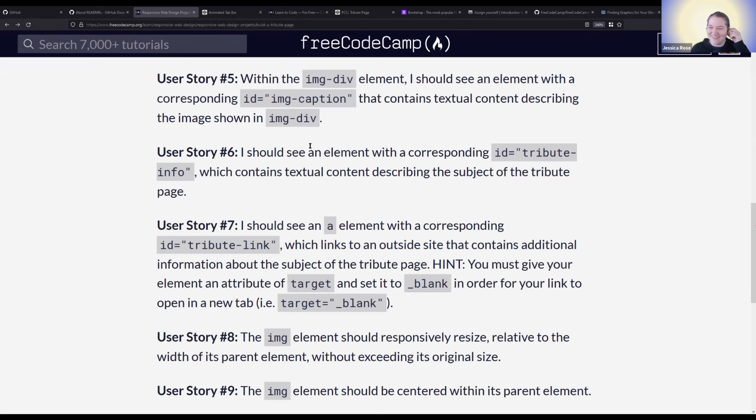Yeah. User story number 7, I should see an A element with a corresponding ID tribute-link. Okay, we've seen these before, which links to an outside site that contains additional information about the subject of the tribute page. And this comes with a hint. You must give your element an attribute of target and set that target to blank in order for your link to open in a new tab, i.e. target equals _blank. Oh, so that's going to be required.